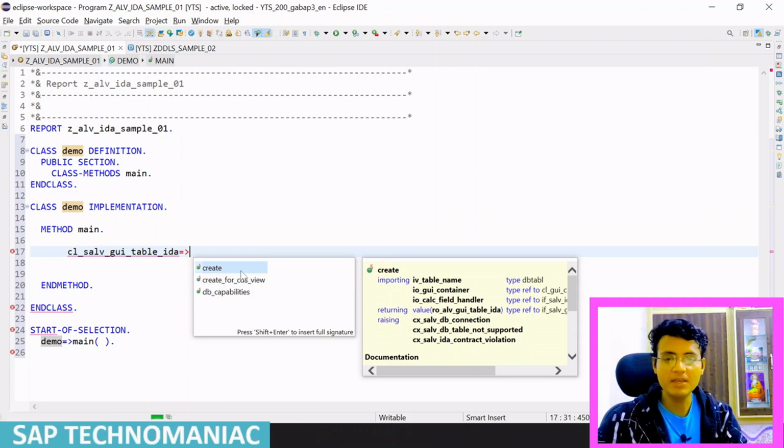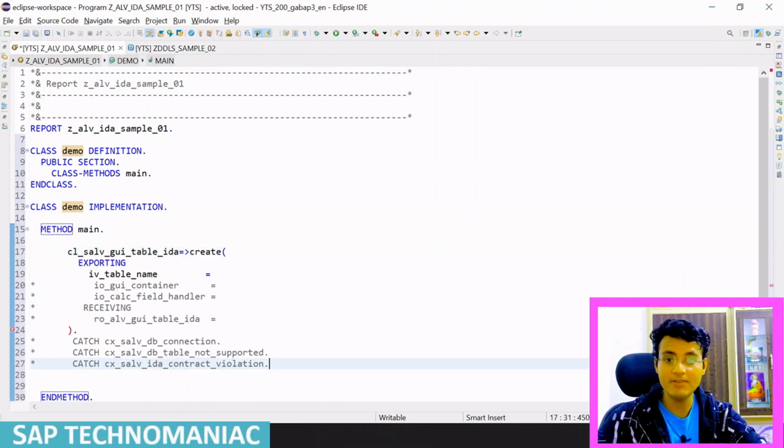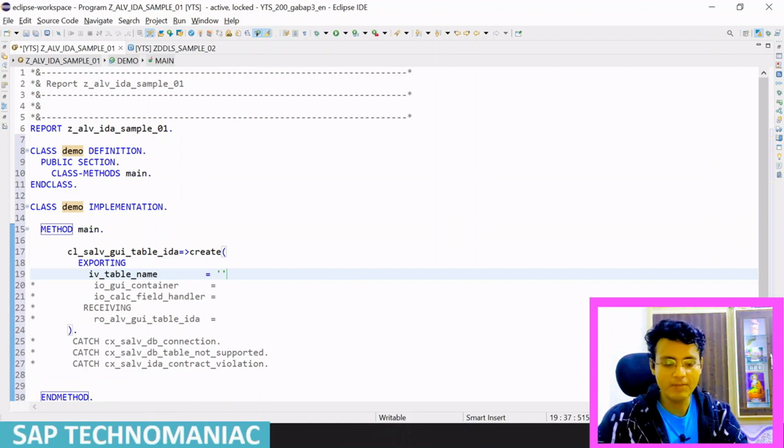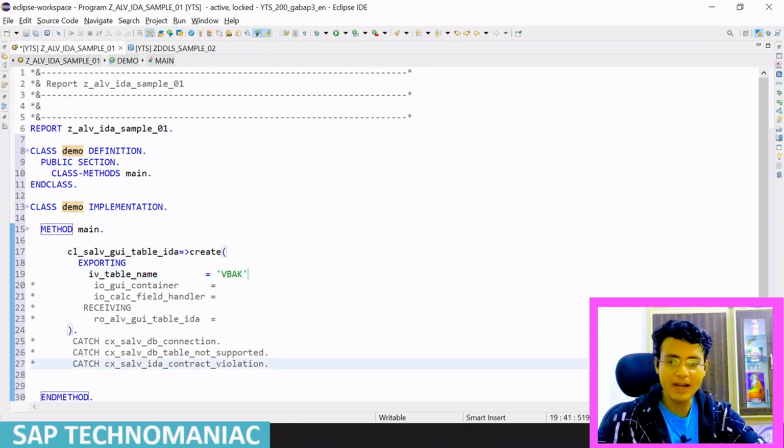So let me first give a simple example with the create statement for the ALV. You can see we have to pass the table name which you want to display, either a database view name or an external view name. As of now, I want to display a normal table name. I want to display the entire VBAK table, and you have to handle all the exceptions. How to handle? Not a big deal.